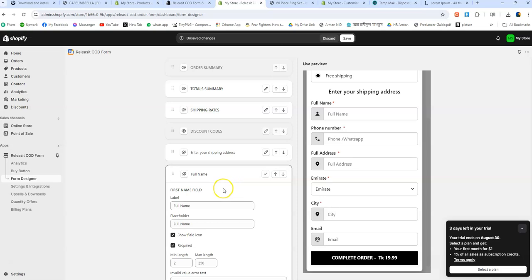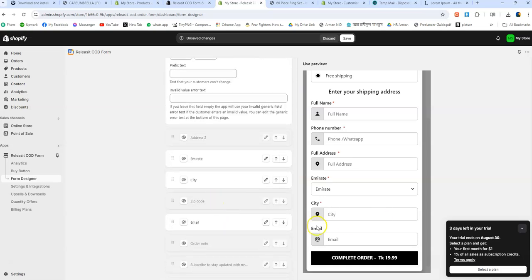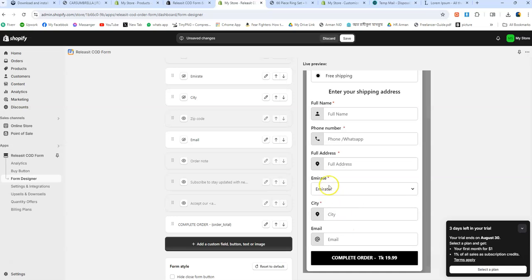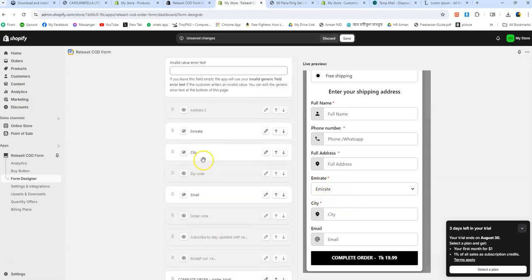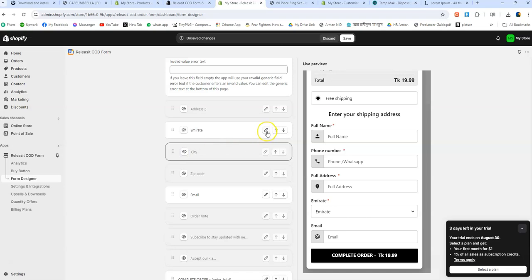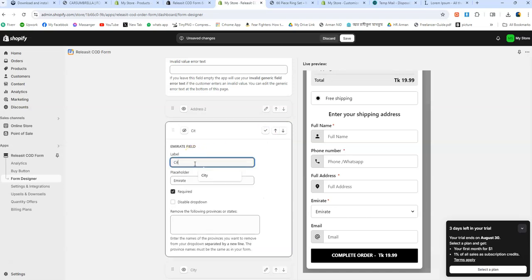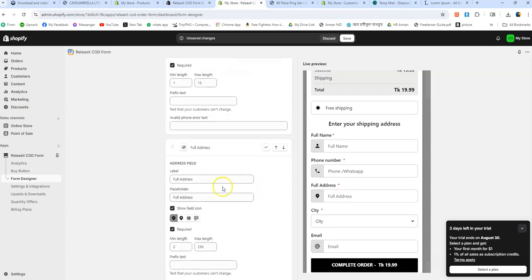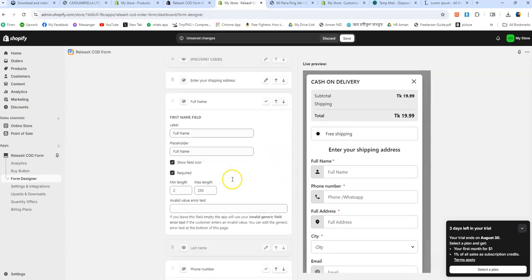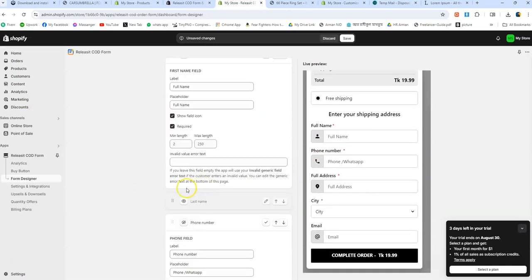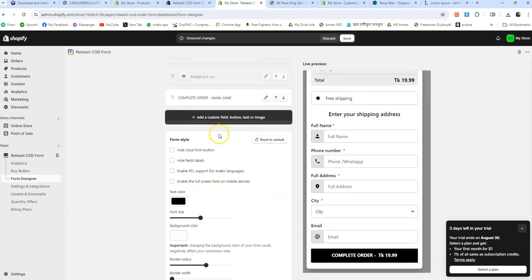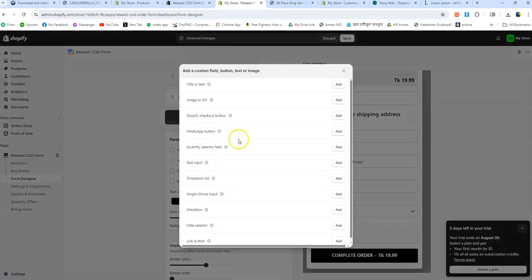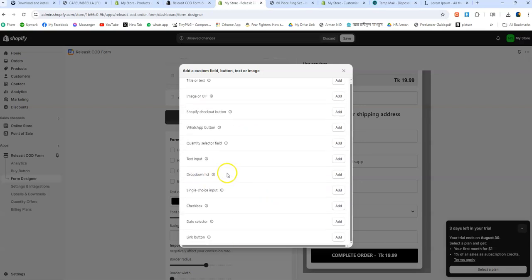Okay, so in this case I can remove the cities here, because I have the Emirates and the city are the same. So in this case I can remove this, and I can change this to like this, right? I think that's it. And there are so many things you can customize. As you can see, there are so many things. Add custom field here. You can also add custom like WhatsApp button, text input, drop down list, and so many things you can add here.